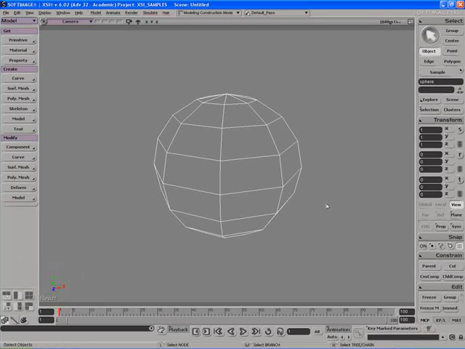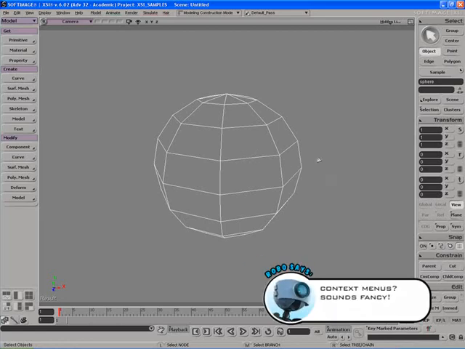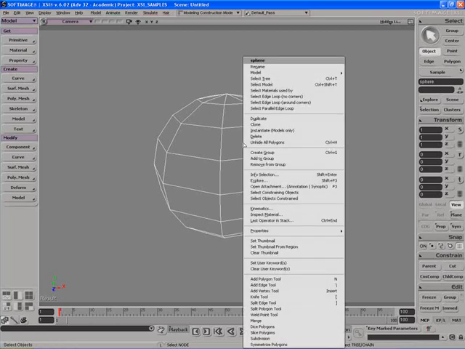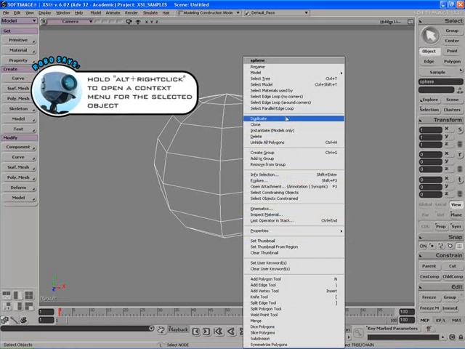Now let's look at context menus. Context menus can be activated one of two ways: either by using the right mouse button on top of an object you want to open the context menu for, or by holding the Alt key and then right clicking on top of an object. This is really dependent on what situation you're in. Right now, we have a sphere selected in object mode, which is why its wireframe is displayed in white. If we right click on top of the sphere, it does not open a context menu. If we want to open a context menu, what we need to do is hold the Alt key and then right click. And now you can see a context menu for this sphere.